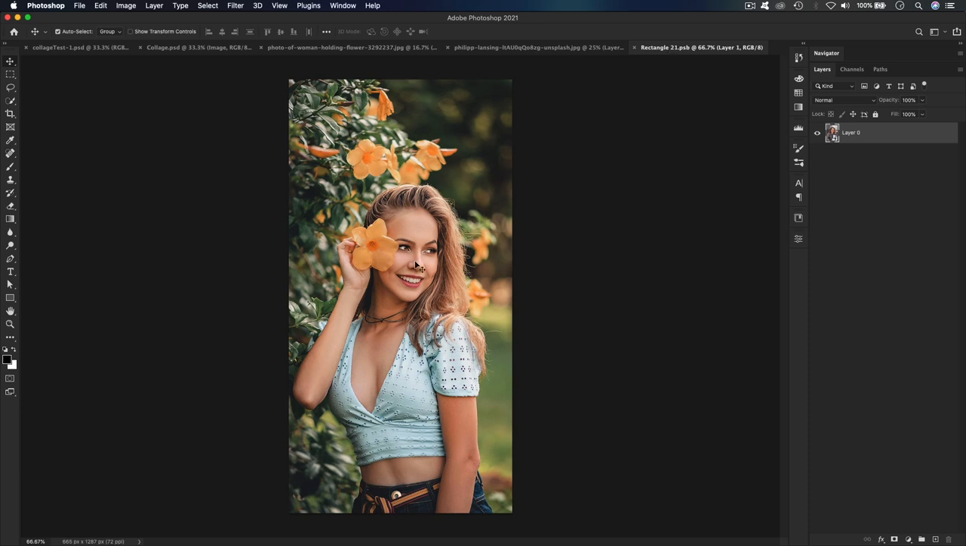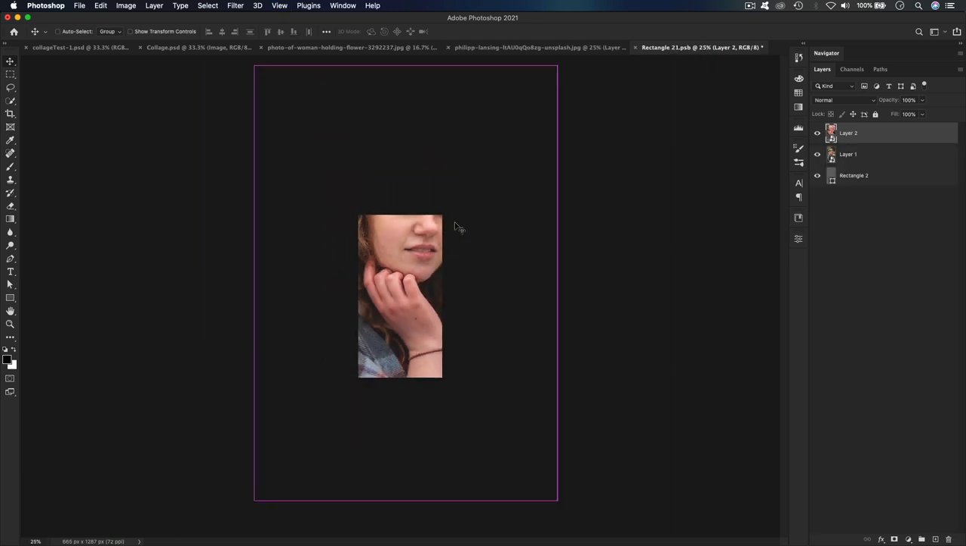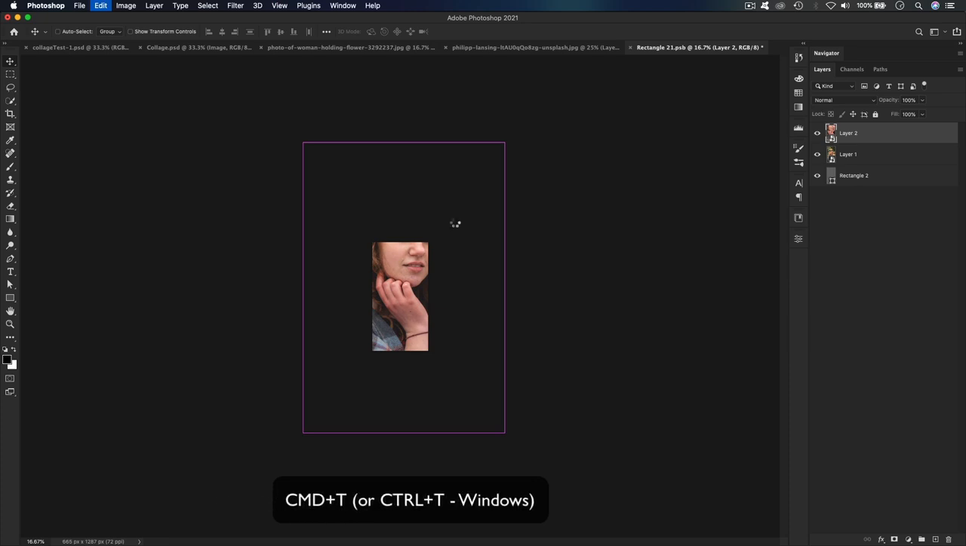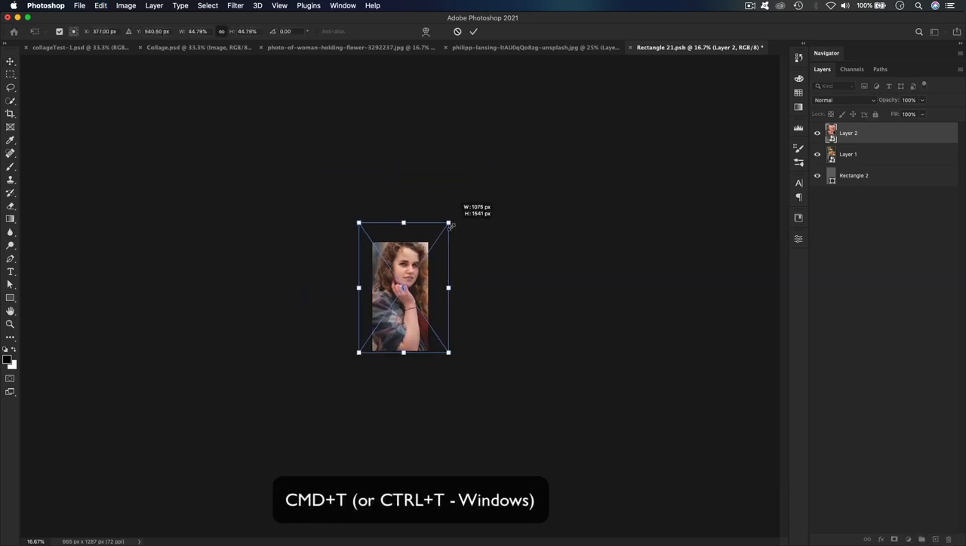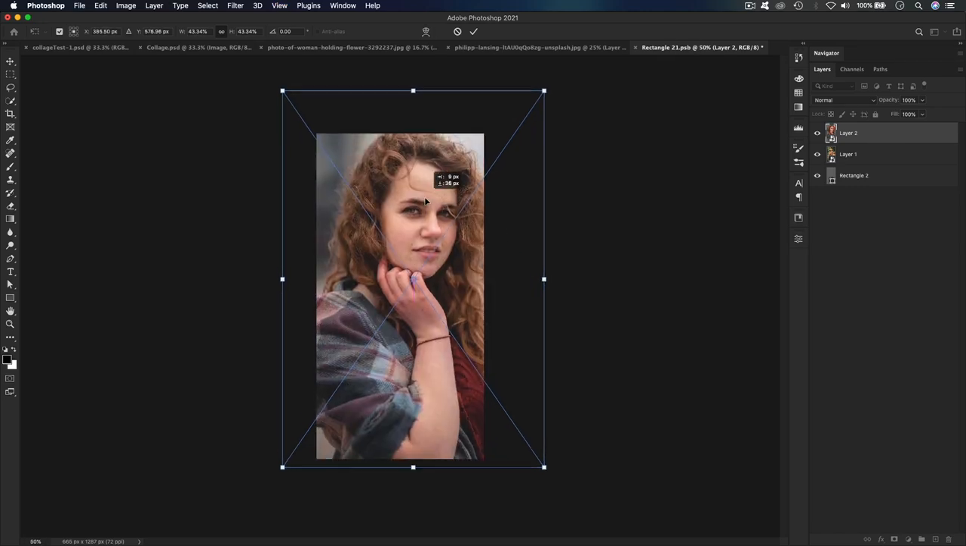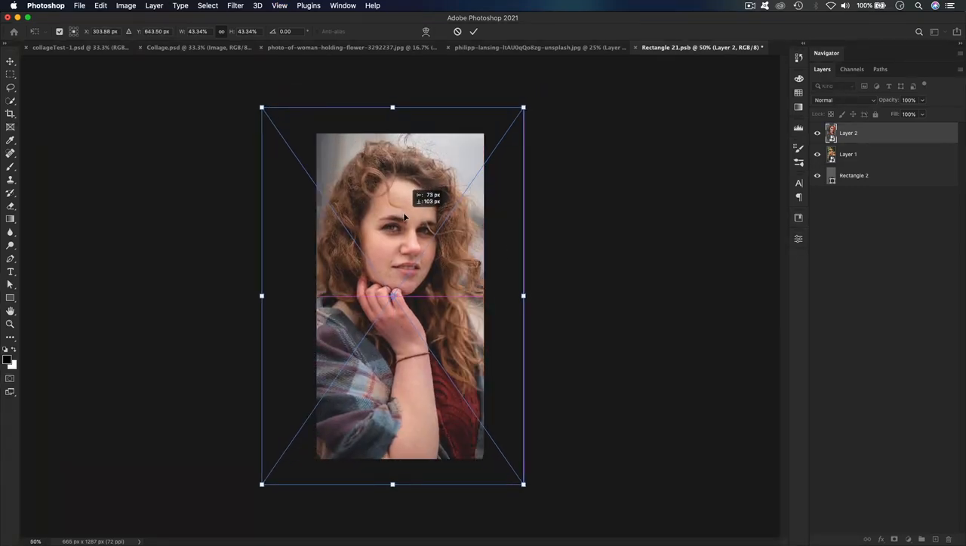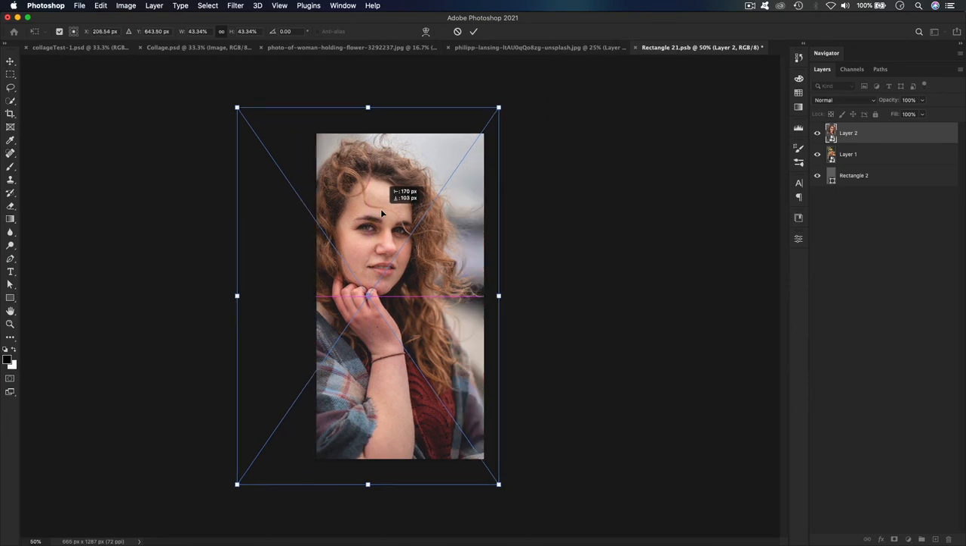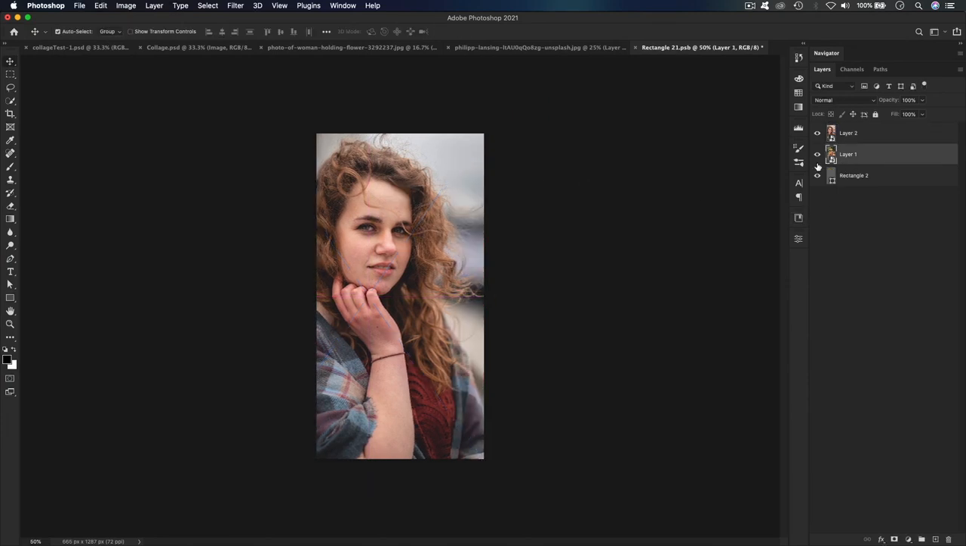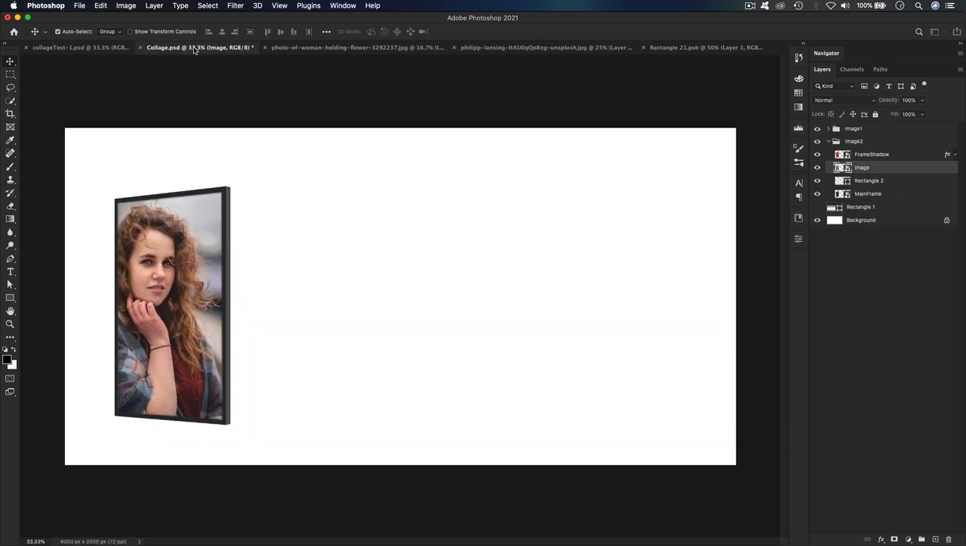And I will resize it so that it fits my frame roughly. Let's move it to about here, maybe about here. I think it's good. I will turn this off. I will not delete it, I will turn it off just for a minute. I will save this. Let's go to our main file and look what happened.